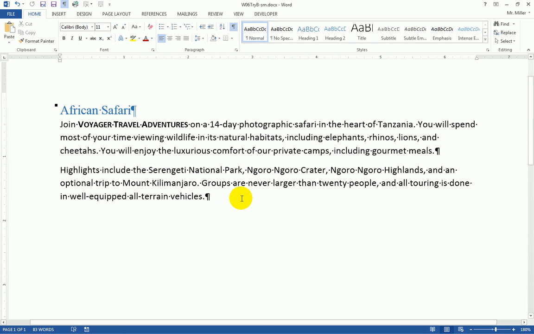Let's go to the end of this paragraph. We're going to create a new paragraph, so I'm going to press the Enter key. Here we're going to type in Australian Safari. A-U-S-T-R-A-L-I-A-N, Australian Safari. I want Australian Safari to look like the African Safari, so I'm going to start by using the same style that I had picked before, and that is Heading 1.